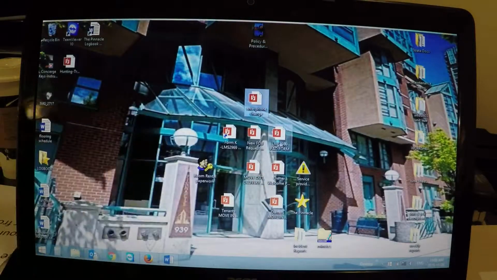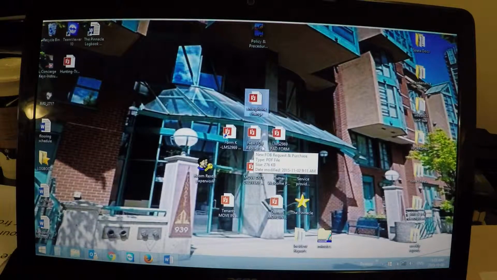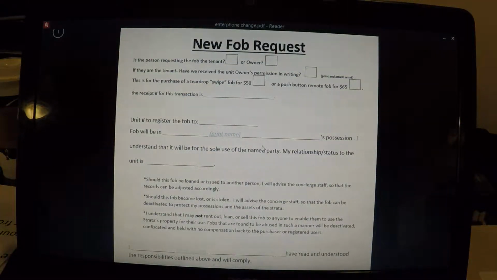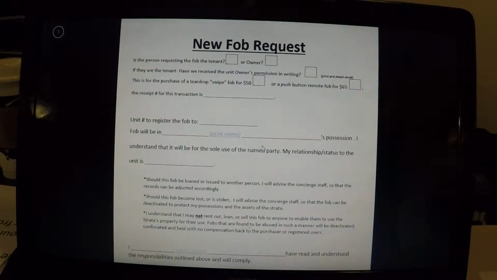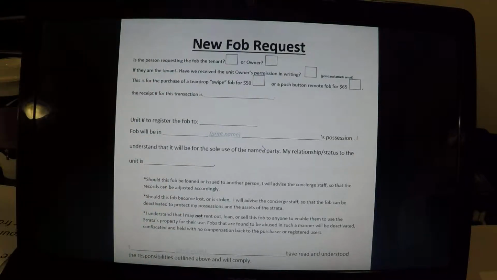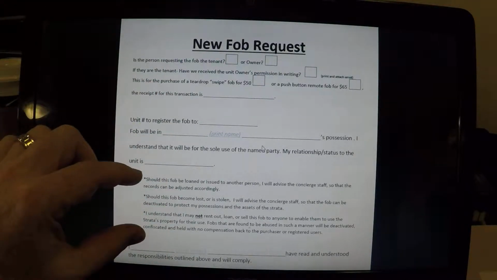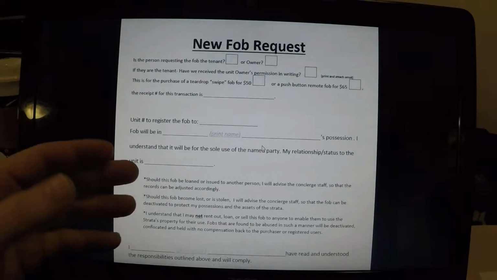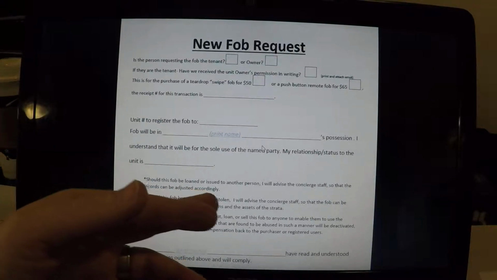So, new fob request. We've never done this before, but when someone requests a new fob, not only will they give us their check and we'll issue them with a receipt, but we want them to fill out this paperwork, so we have a paper trail and things. Is this person requesting the fob the tenant or the owner? Check a box, and it funnels down and through. It also outlines that they will not be loaning or issuing it to another person. You'll advise the concierge staff if someone else is going to be using it, should it become lost or stolen.